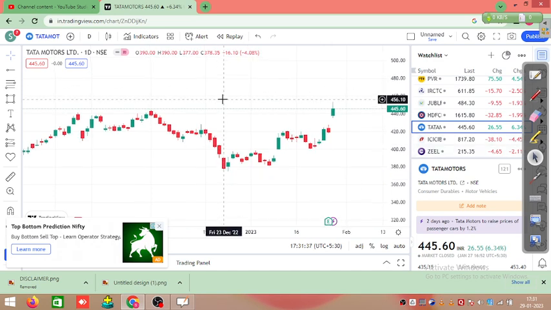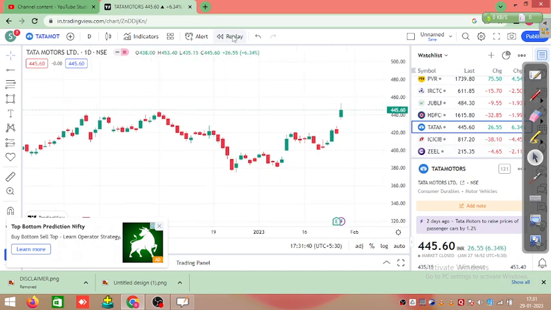And one more useful feature is there, that is replay. Okay, so this replay button is used for back testing purpose. Those who have experience in the stock market will use this replay button to back test the charts. I will show one back test of the charts here.